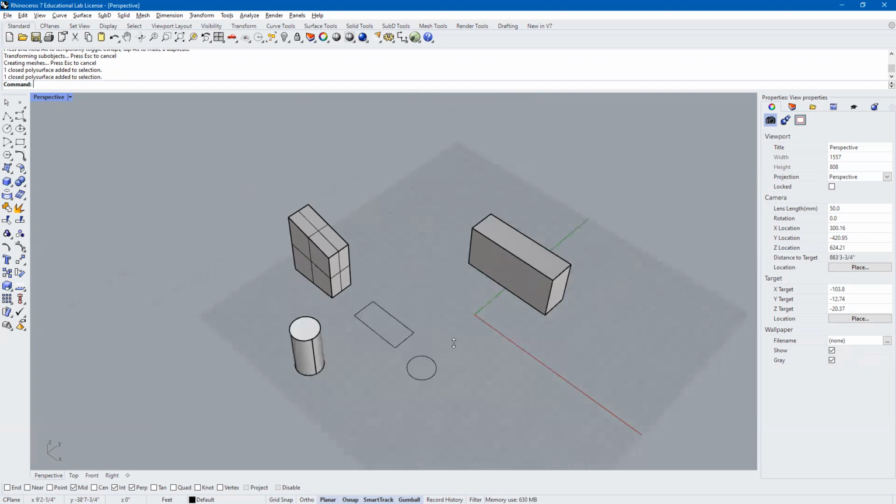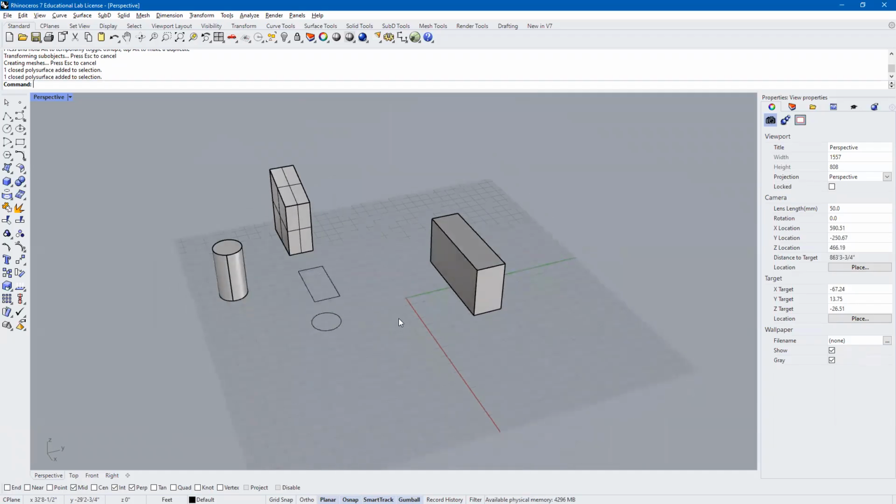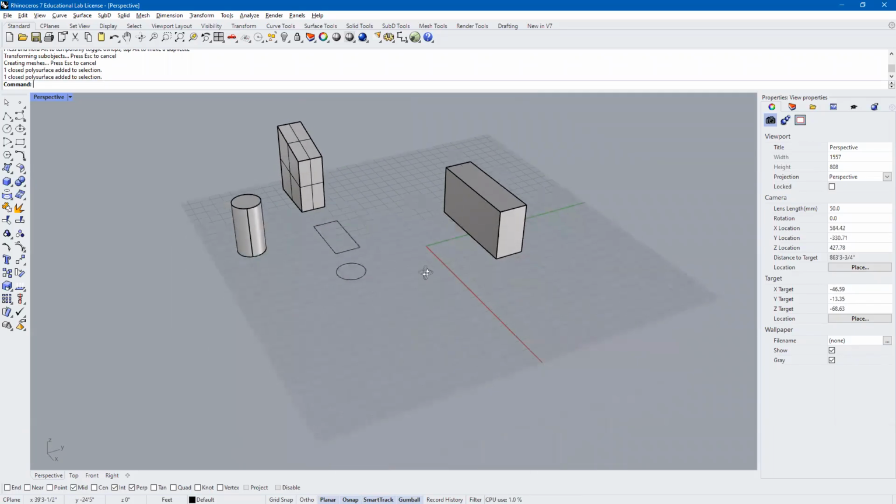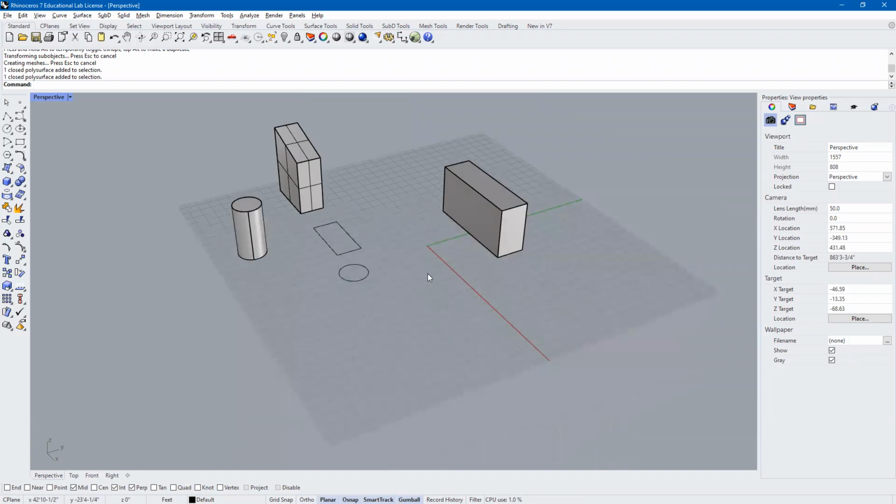All right. And then was there anything else I wanted to show you? Maybe. You want one more bonus here?